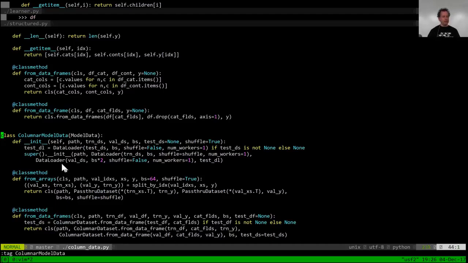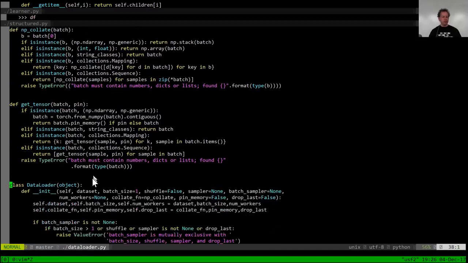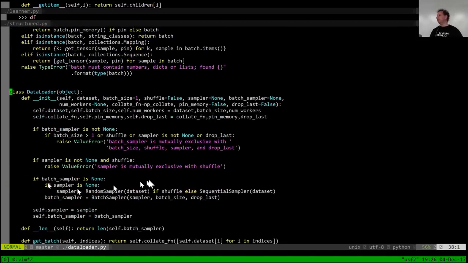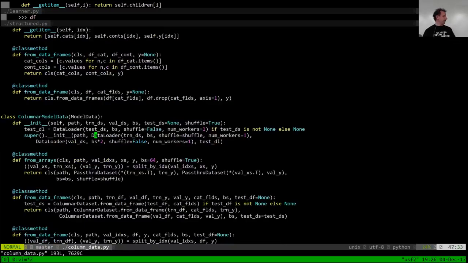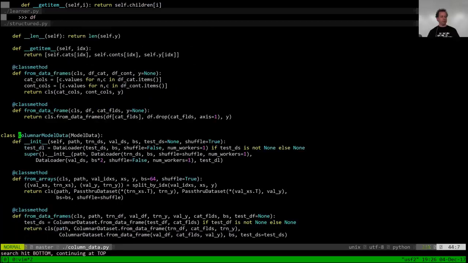And then I notice here that it's actually building up a data loader. That's interesting. If I hit control right square bracket, it'll jump to the definition of the thing that was under my cursor. And after I finished reading it for a while, I can hit control T to jump back up to where I came from. You kind of get the idea. Or if I want to find every usage of columnar model data in this file, I can hit star to jump to the next place it's used, and so forth.